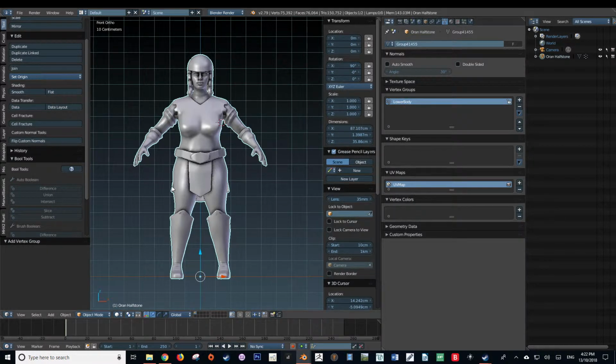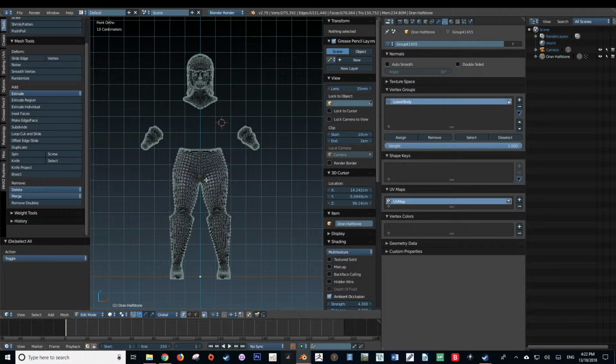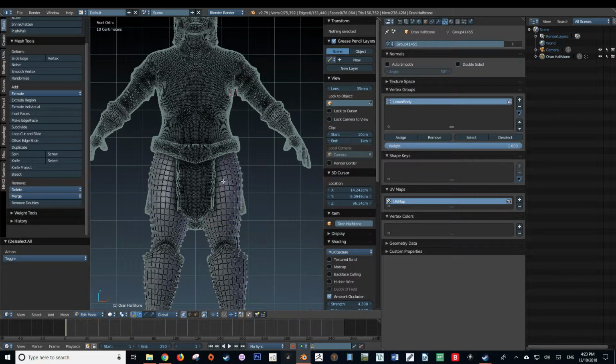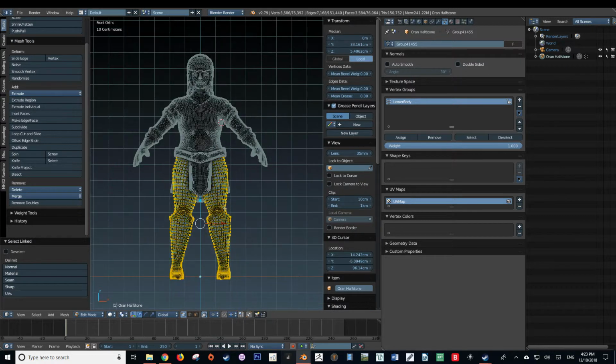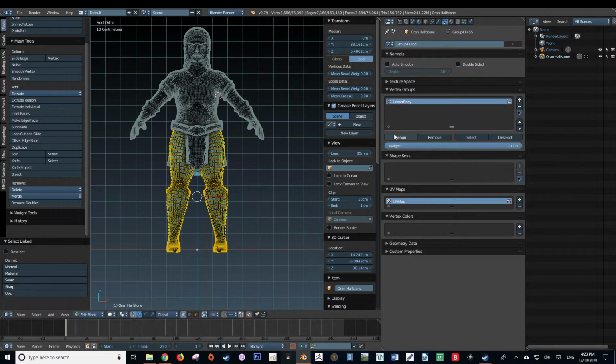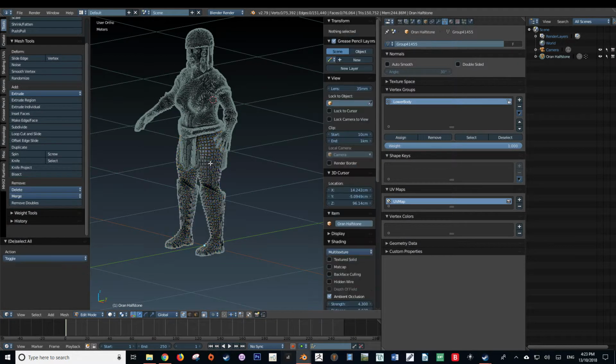So in this case, this is going to be the vertex group for the lower body, and I can select the lower body because it's a separate object by just pressing L while my mouse is over it, which will select all the geometry that is connected. And then I'm just going to hit assign, making sure that my strength is at 1.